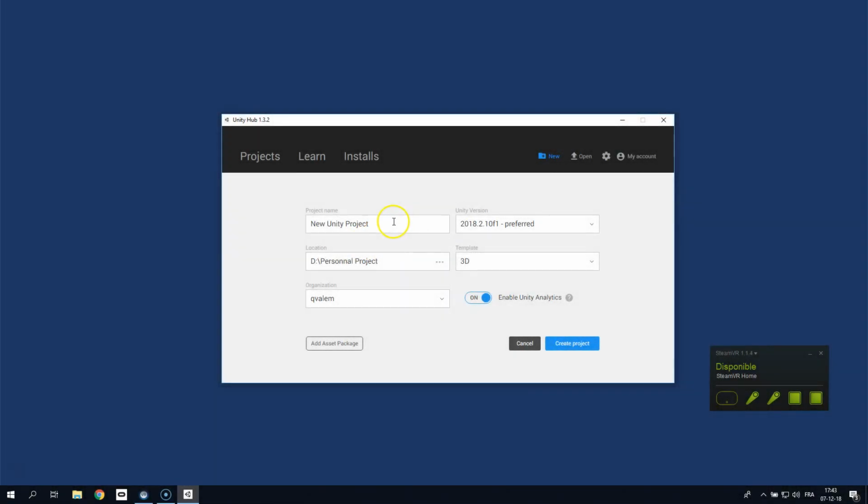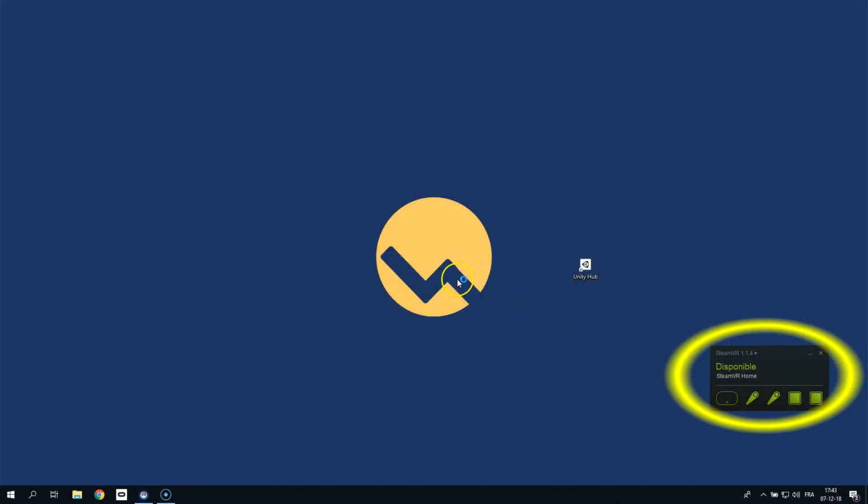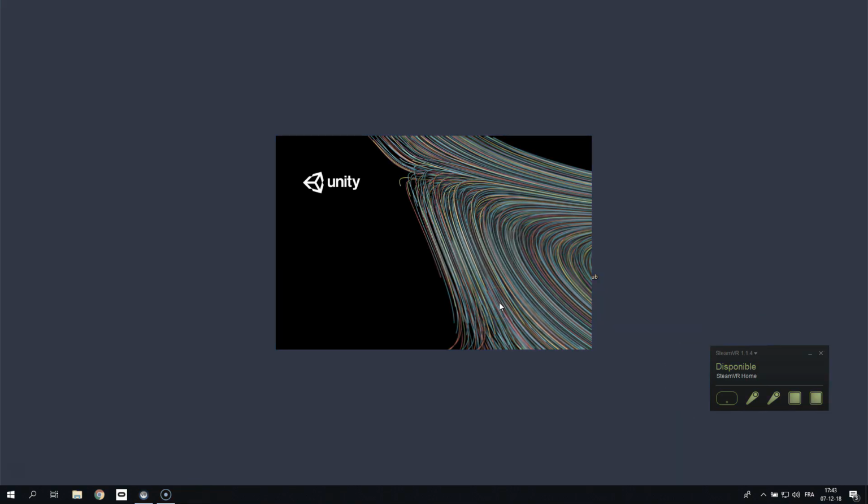Okay, so first step is to create a new Unity project. I will give it the name Vive Tutorials. You can see that my headset is currently plugged in and I will just hit the Create Project button.